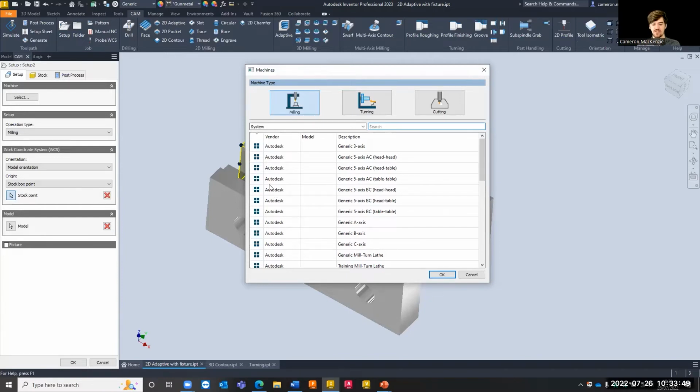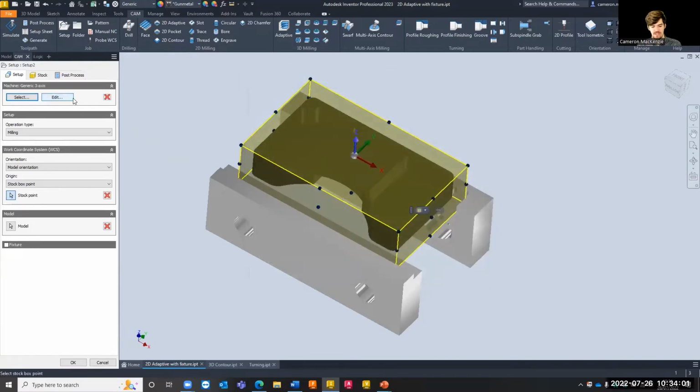You don't have to choose a machine if you don't want to, so we can leave this out if we wanted to. In this case, I'm just going to choose a generic 3-axis machine from Autodesk and OK that from there, and you'll see that that's now added in there. For the other configurations, I'm going to leave them blank just to show you that you can leave them empty, and it will still take us through the entire process from there.